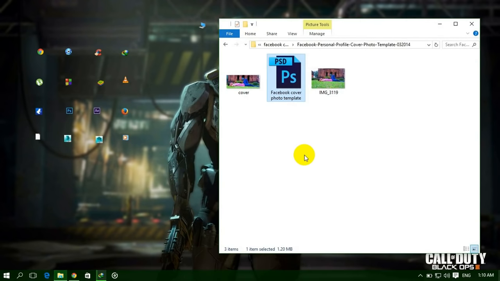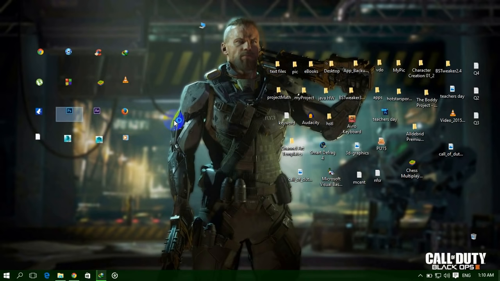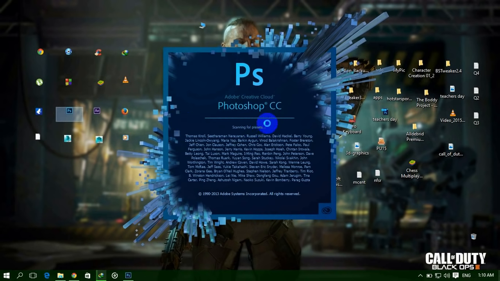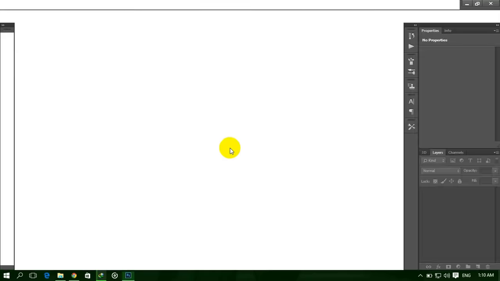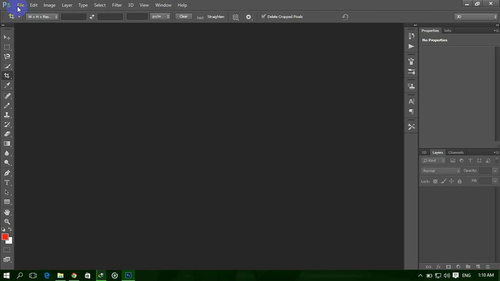At first, you need to download this template. I give the download link in the description box. You can download it. So now open your Photoshop. I am using Photoshop CC. You can use an older version. The works are similar. This is my Photoshop CC version. You can use an older version, Photoshop CS6 or CS5 extended.